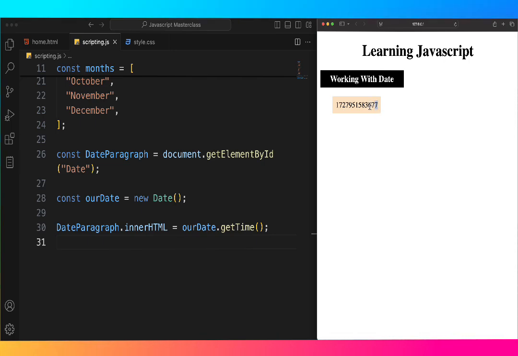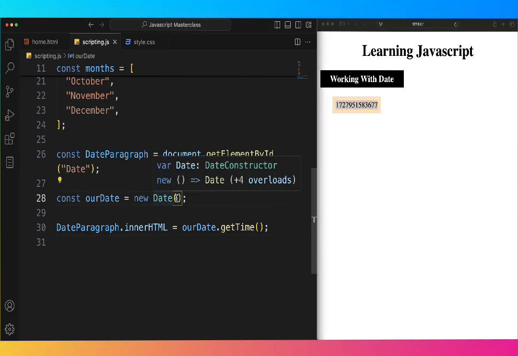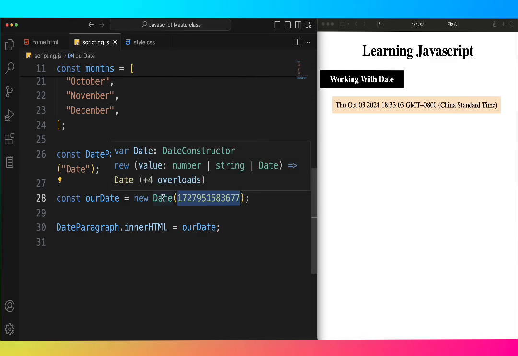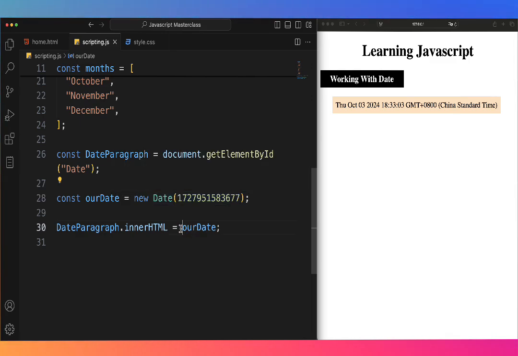And we can also convert this number into a date to see that it is actually storing a date in milliseconds. So let me copy this right here. And then if I put this here instead of our new date, and I return our date and save, you can see it gives back Thursday, October 3rd, 2024. So this number right here is representing the date in milliseconds. And when we pass that number into the date constructor and try to display this on the browser, we get back our date.